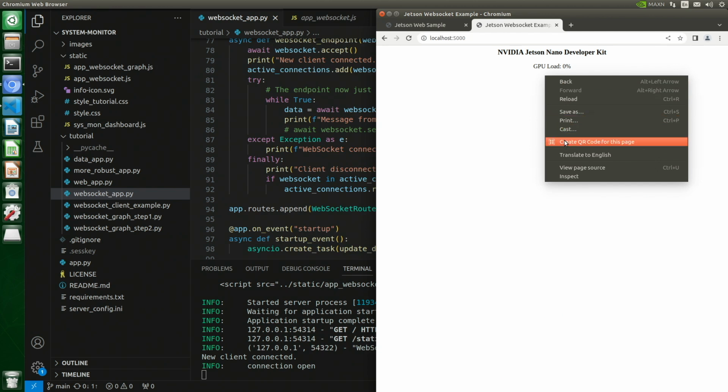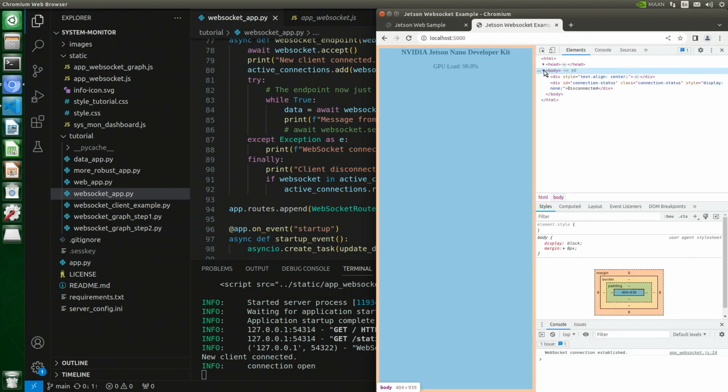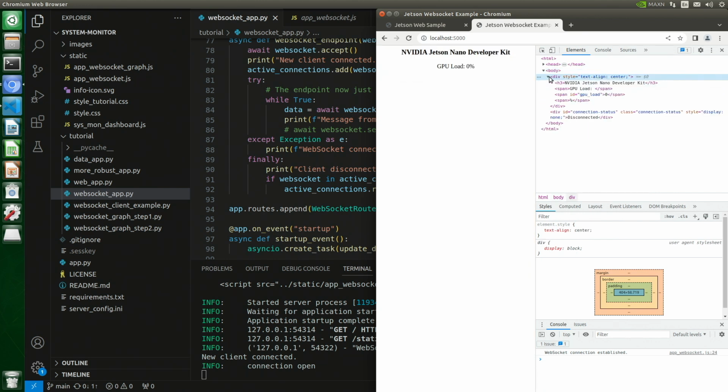Let's take a closer look at the web page. We'll inspect the elements. Let's find the GPU load. You can see when the inspector is open that the GPU load changes a bit. It appears to be working. Let's go look at the JavaScript we put on the page.